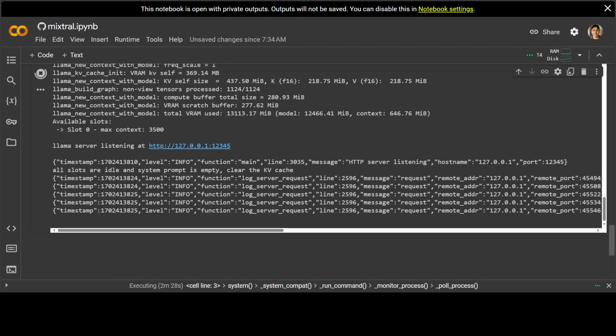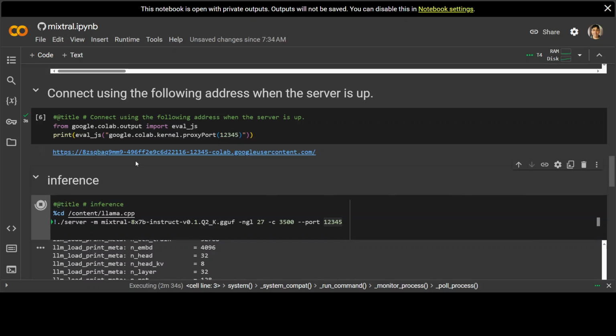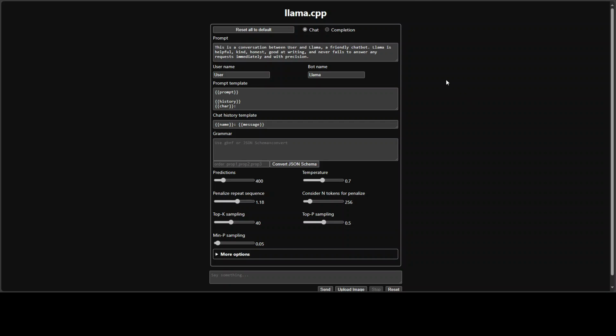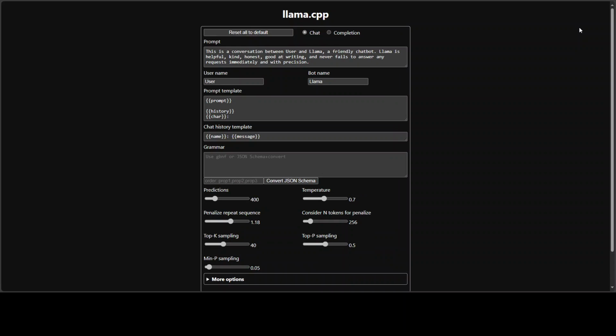There you go. The server is up and running and listening at this local port, but because we have already proxied it above, click on this URL and this will open another tab in your browser where your llama.cpp is running with the Mixtral model. So now let's chat with it. You can also run the completion, but let's chat with it. You can type whatever you want at the bottom. Let me try to make it a bit bigger.